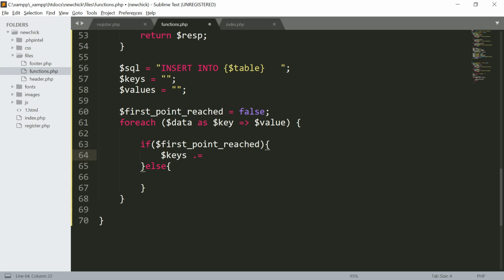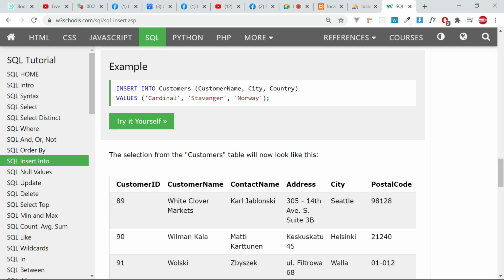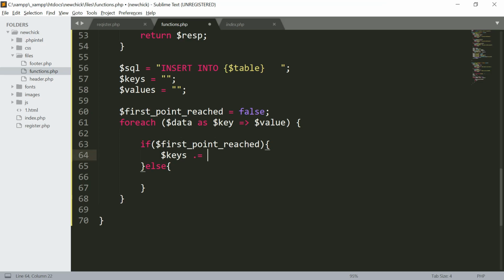Of course, if it is the first one, it is not supposed to have a what? It's not supposed to have a comma. So if it will be the first one, it will be here. The first is not reached. Okay, let me do it like this.